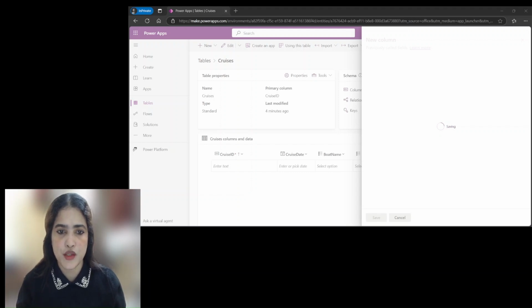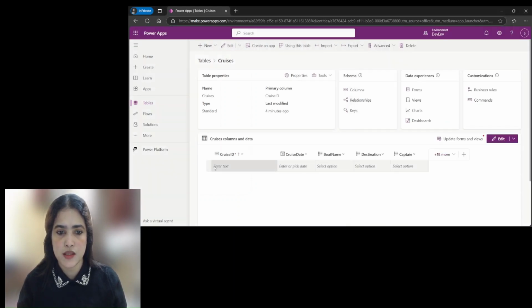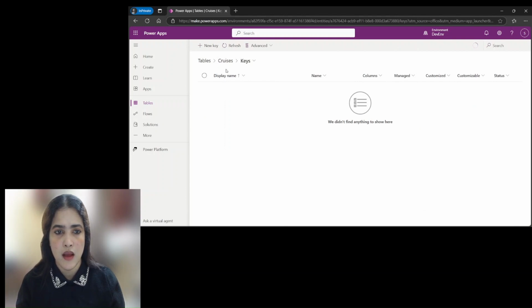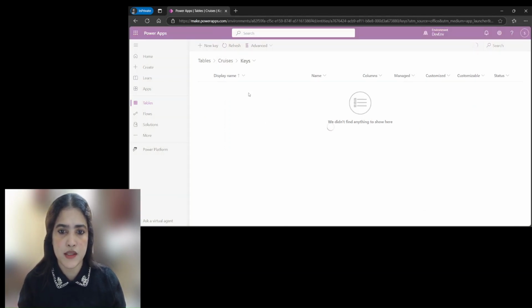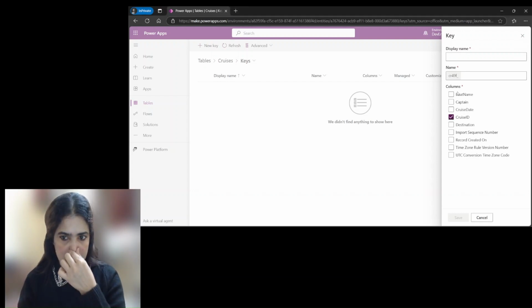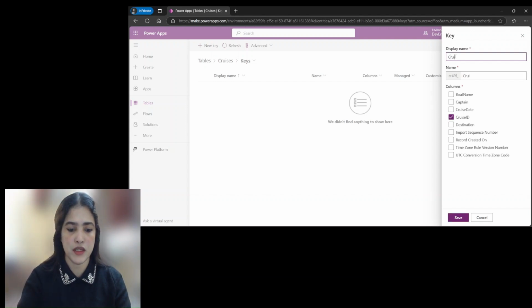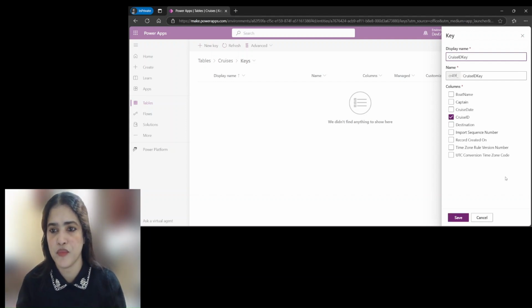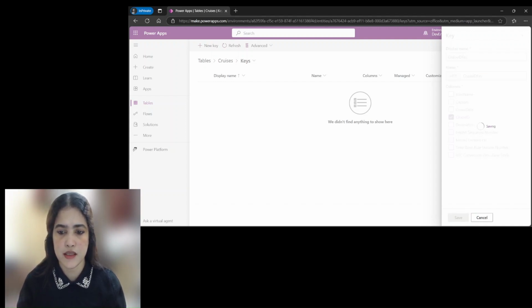Now I'm going to add the primary column key to the schema. So here my 5 columns are ready. Now click on the schema, click on the keys from the schema tile, and here click on plus new key. You can enter the name of the key there. So it is the cruise ID we have selected for the primary key. So I'm entering the cruise ID key name, cruise ID key, and selected the cruise ID column. Then click on select, save.